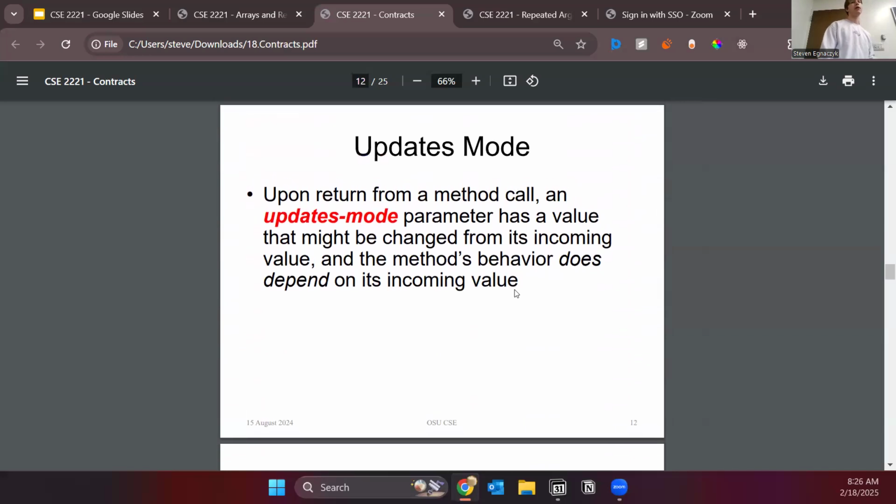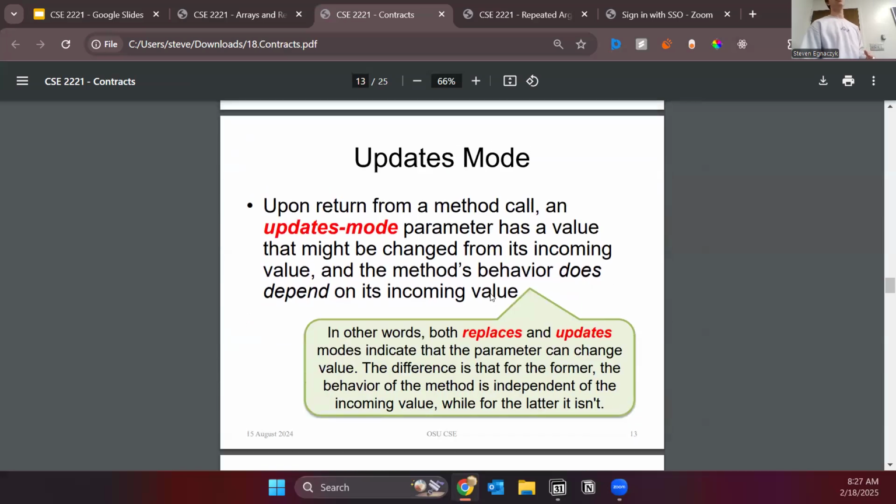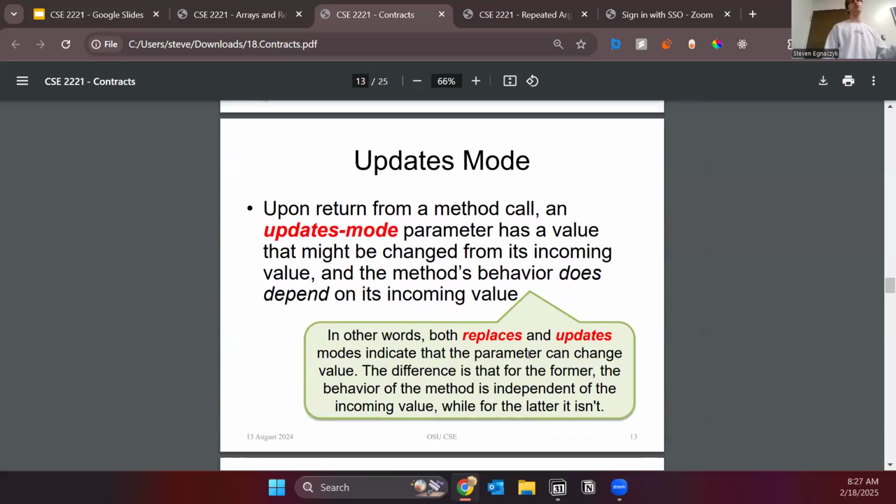And then finally, updates mode parameter has a value that might be changed from its incoming value. Method's behavior does depend on its incoming value. So in other words, both replaces and updates modes indicate that the parameter can change value. Notice it says can change because let's say we say n.copy from a. Technically, we're updating the value of n, but the value doesn't change because it's still 5. All right. The difference is that the former, the behavior of the method is independent of the incoming value, while the latter isn't. Okay. Good so far?